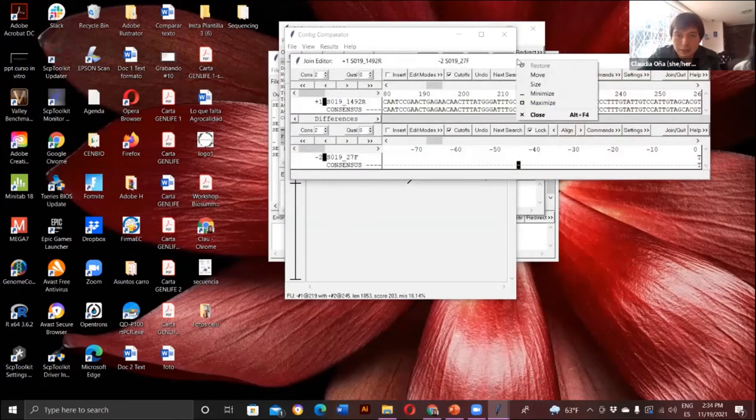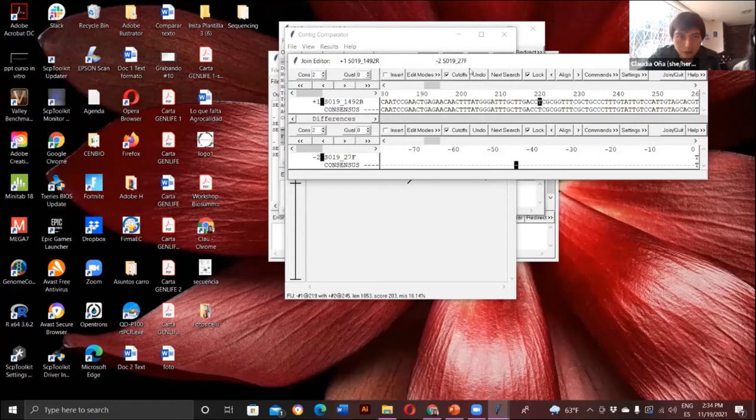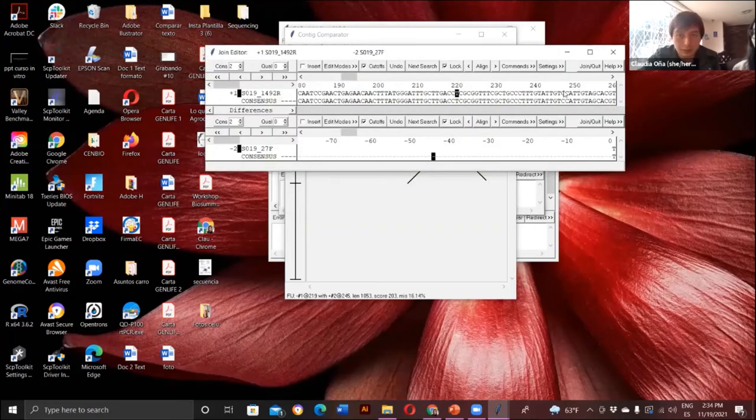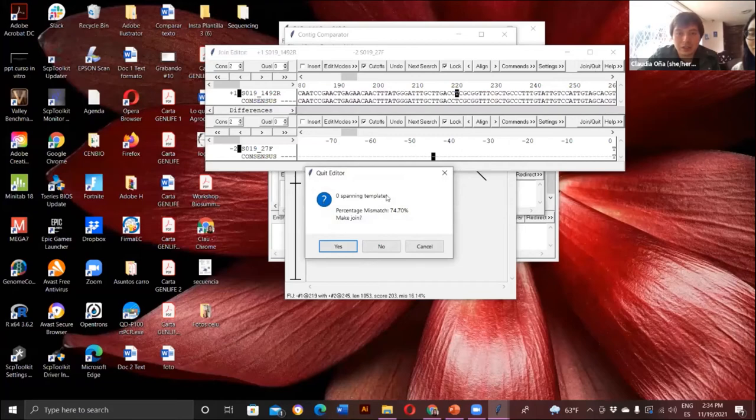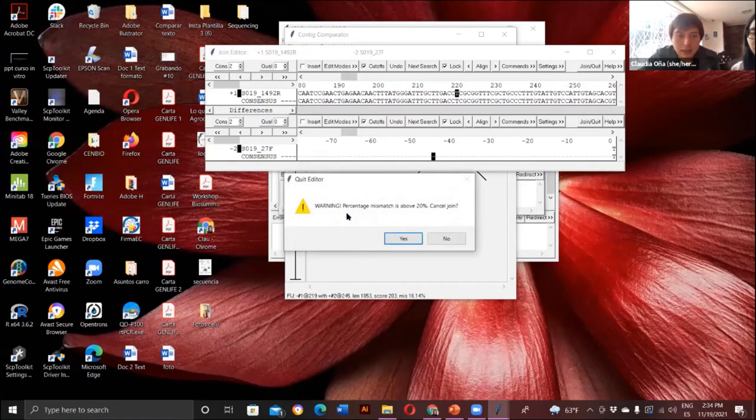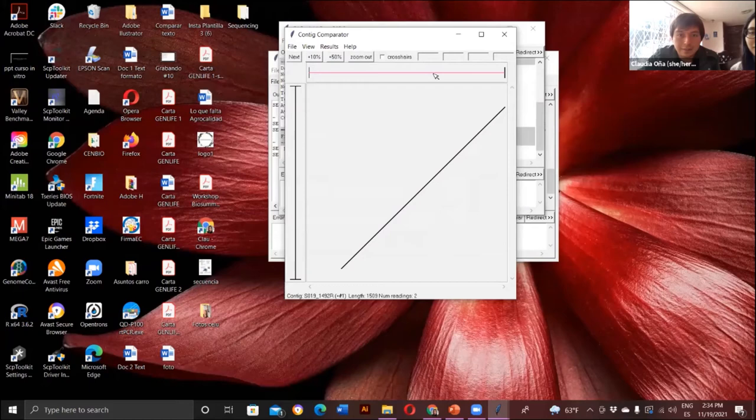And these are the sequences. You just have to put join, quit, to confirm that you want to make the join and the alignment. And you have to avoid all these messages. So it asks you, do you want to make the join? Yes, I want to make the join. And it gives me this warning, and I don't want to cancel the join, so I put no. And here I can have the alignment that I wanted to make.